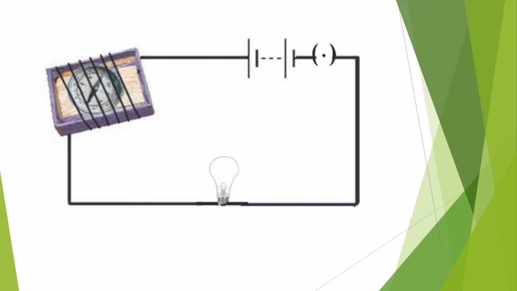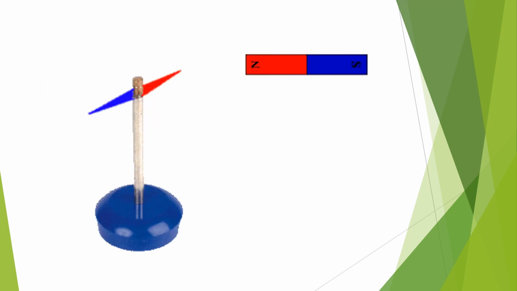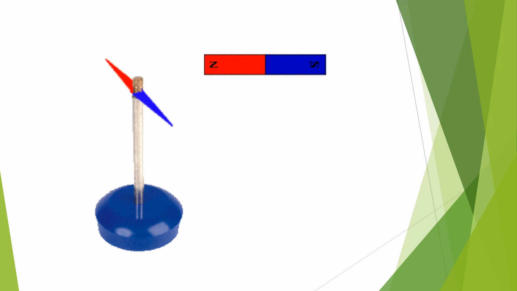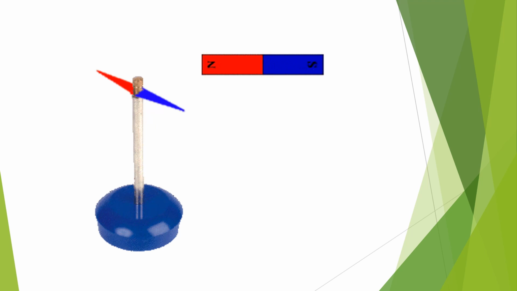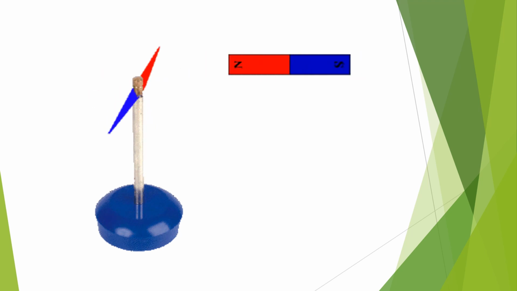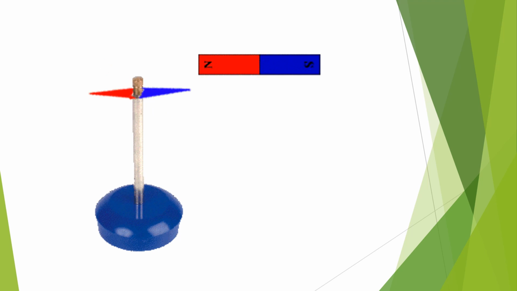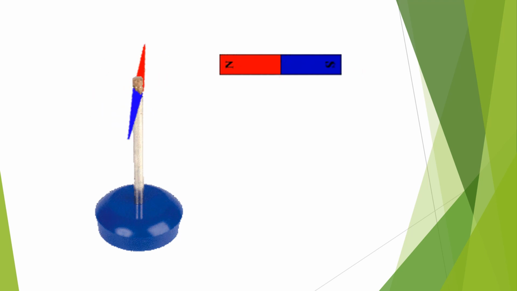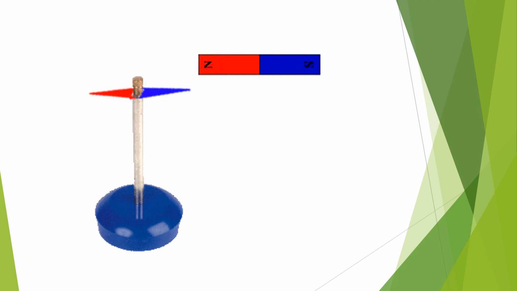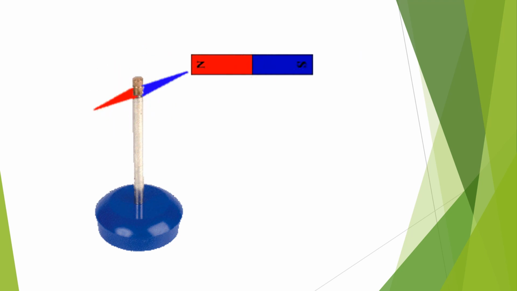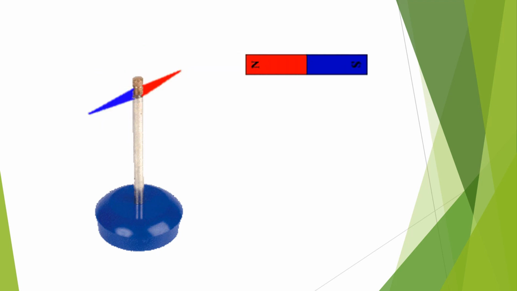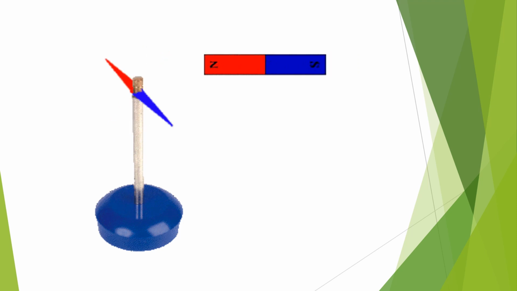In the first part, what we are doing is we are bringing a bar magnet near this magnetic needle. When you are bringing a bar magnet near this magnetic needle, because there are magnetic fields at the poles or at the ends of the bar magnet, the magnetic needle will show deflection or it will move. Okay, so the magnetic needle will show a deflection when you bring a bar magnet near it, because of the magnetic field of the bar magnet. So this is the first part.